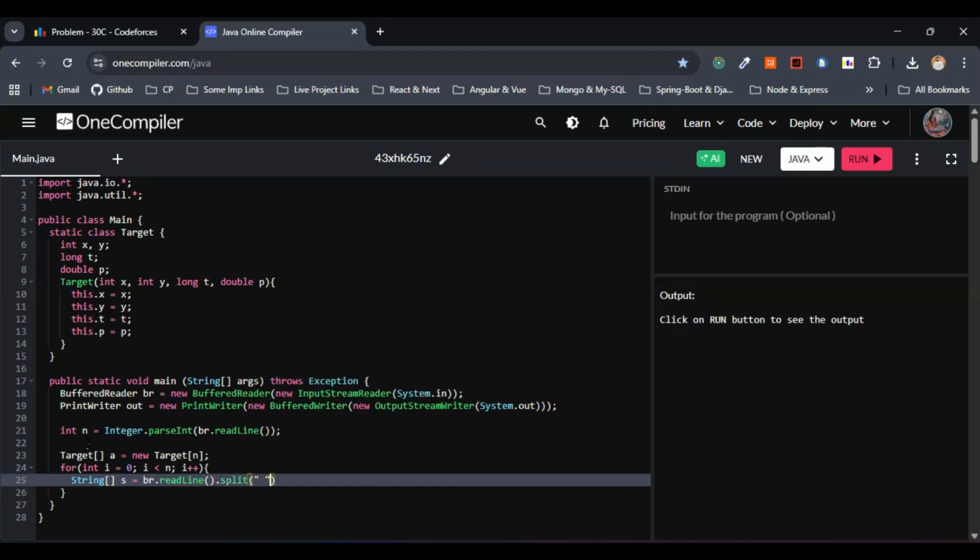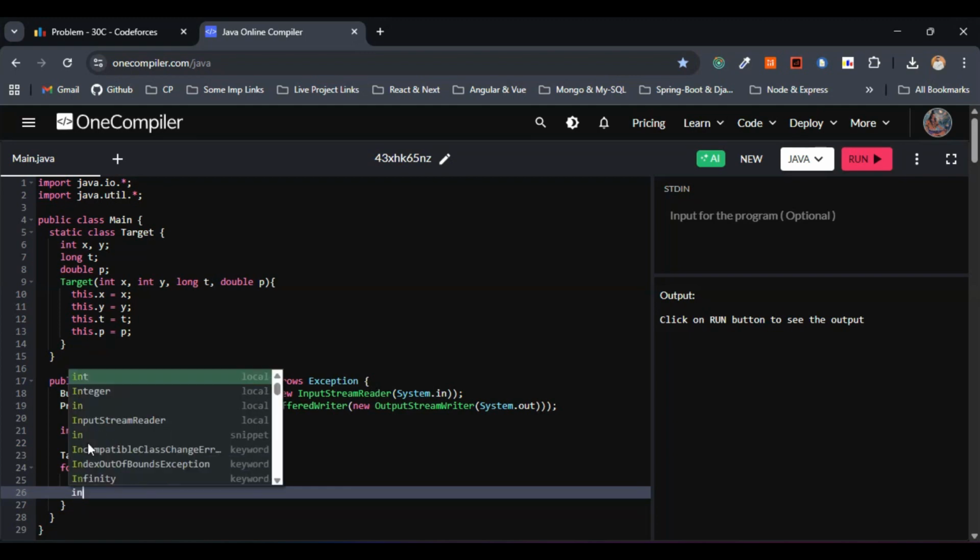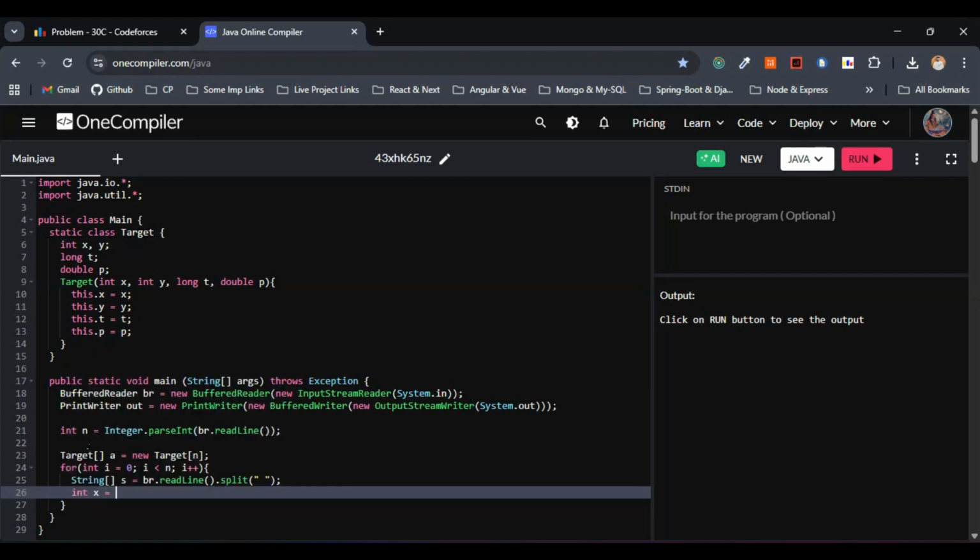We are making use of split here. We have a gap between the numbers, so for that reason we are making use of split, just to split the input line by spaces into tokens. So this is fine, I believe. The next step would be to parse the x coordinate. So this one will be int x equals Integer dot parseInt.